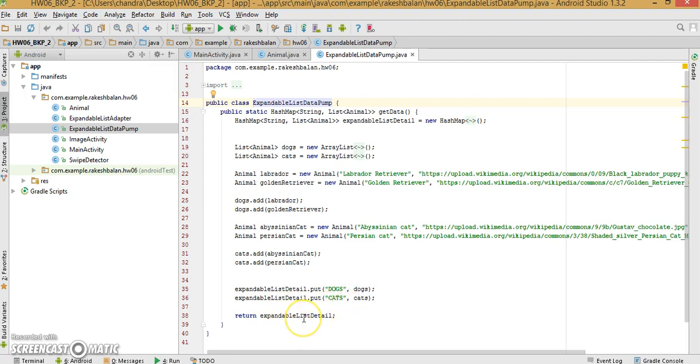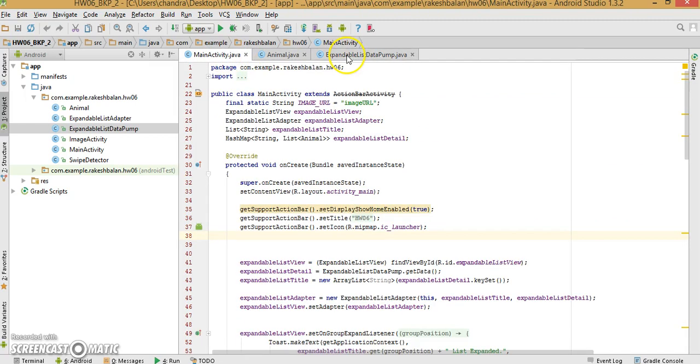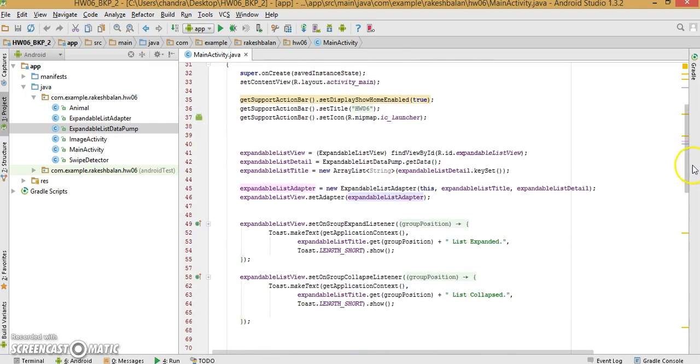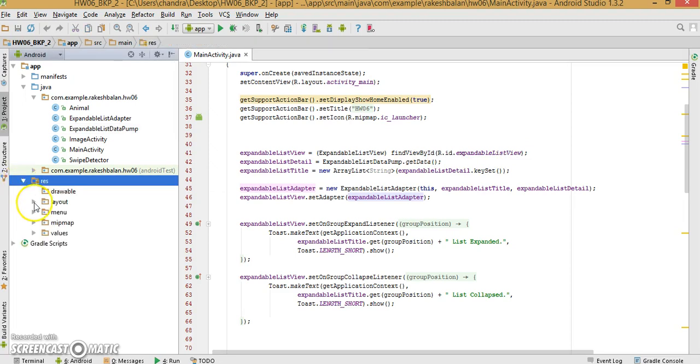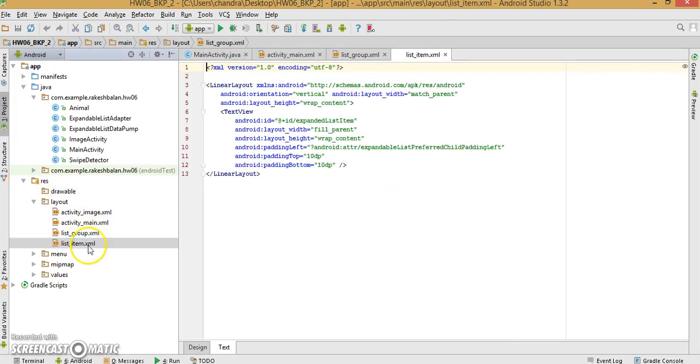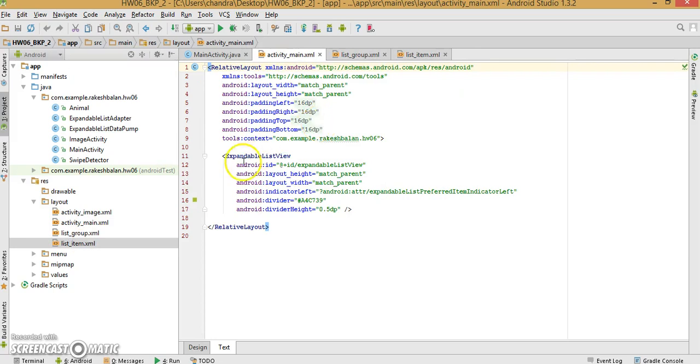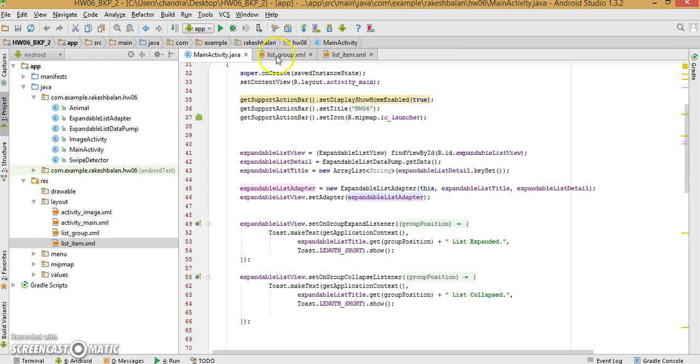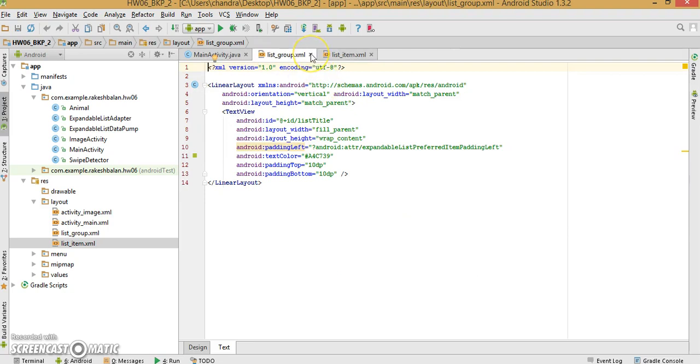And I'm including everything inside the expandable list data, which is nothing but the hash map. In the main activity, I'm just calling the expandable list view. I can show everything inside the resource folder. If I go inside my layout, okay, activity main, list group, and list item. Activity main is nothing but the expandable list view, and in list group you can see the text view of the group name, and in list item you can see a text view for the subcategories. So that's how it goes.